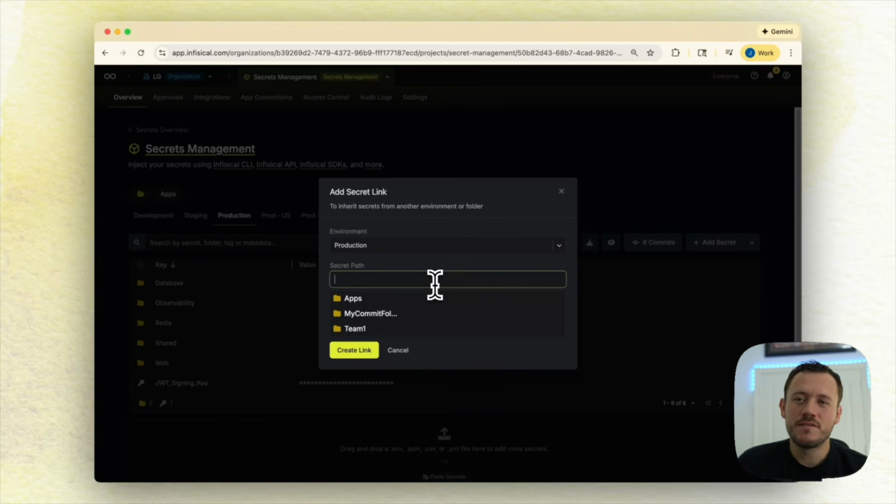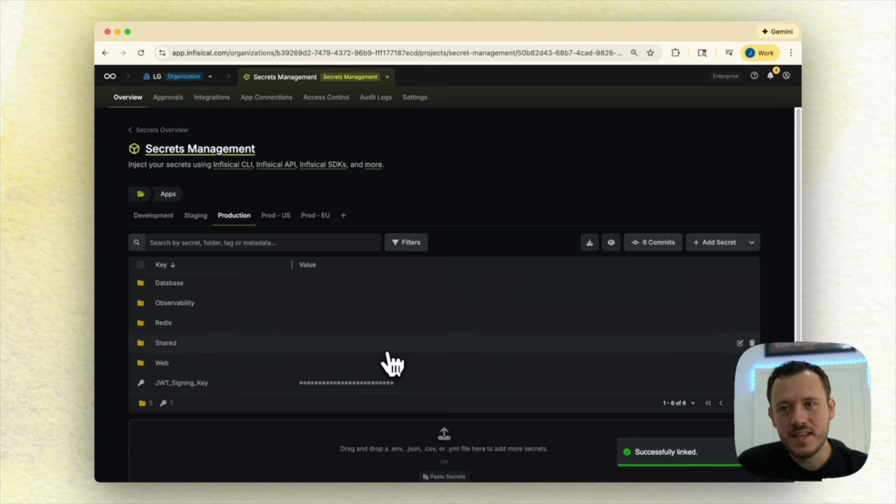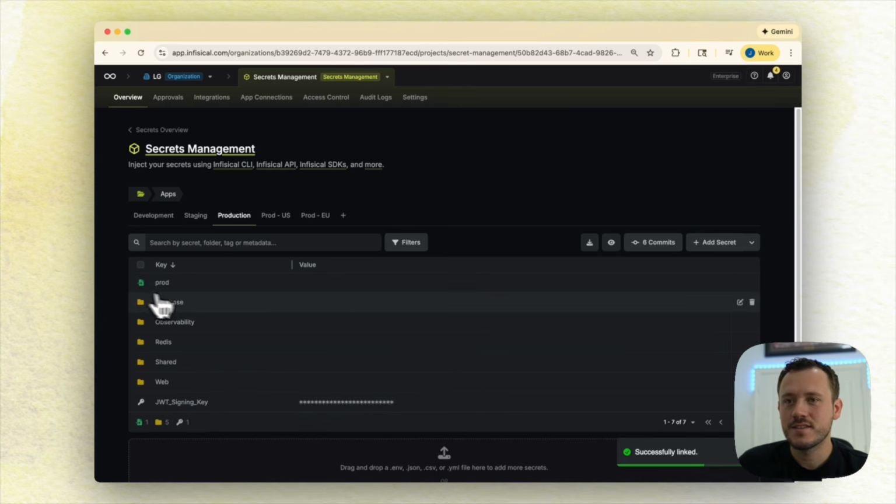This lets teams define common values once, like credentials, endpoints, or certificates, and then reuse them safely across environments without copying them around. This flexibility is important because as systems grow, duplication becomes one of the biggest sources of risk. When the same value is copied into multiple places, changes become manual, environments drift out of sync, and mistakes start to happen. Infisical avoids that by acting as the central source of truth.